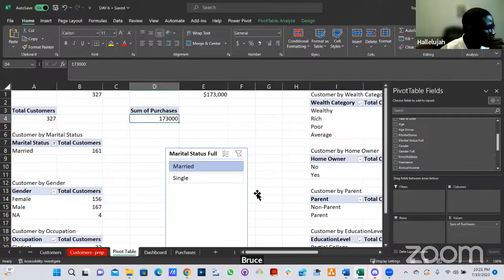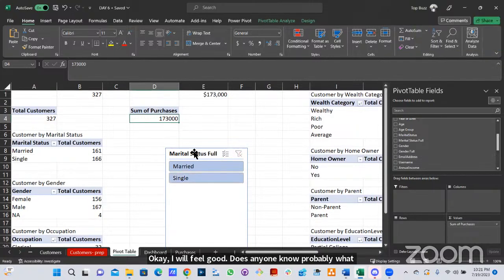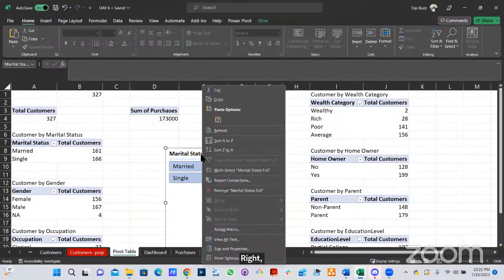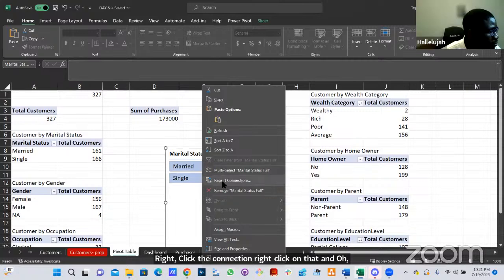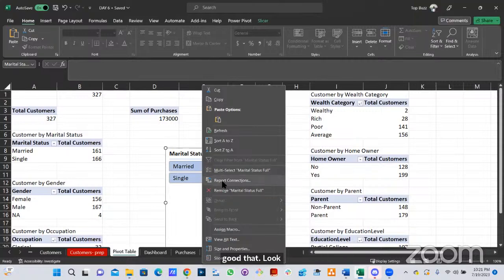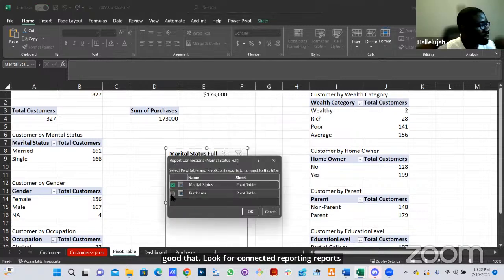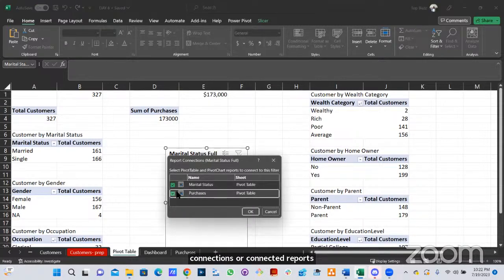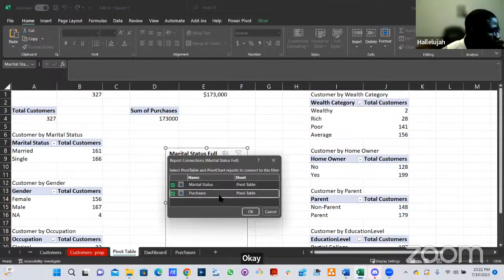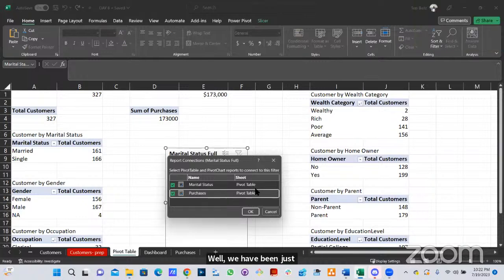Okay, I will figure it out. Does anyone know probably what? Right click, it's the connection. Right click on that filter. Look for report connections or connected reports. Okay. Yeah, click add purchases there. Then okay. Why are we having just two? Yeah, you should be able to show. You only click on marital for this marital status.